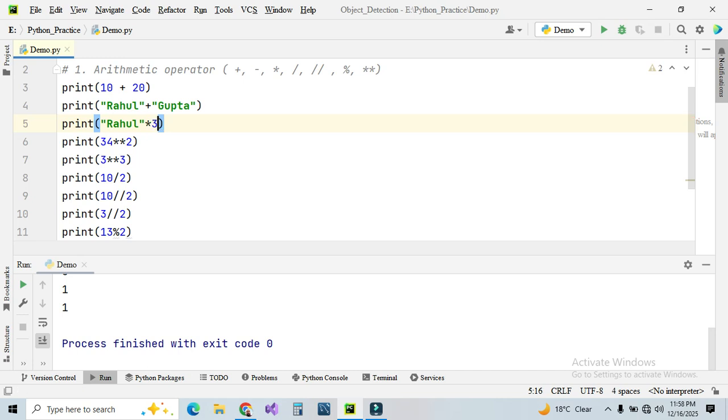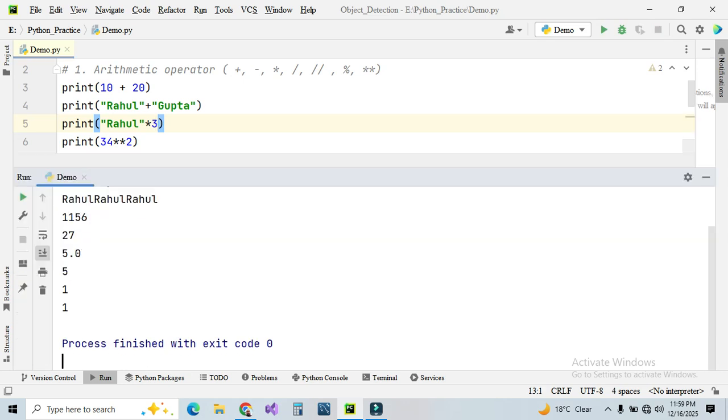So that is also an arithmetic operation. Here you want to perform an arithmetic operation on 2 operands, in which one is of string type and another is of integer type. But that is possible because the star operator, the asterisk operator, is overloaded in the back end. Okay, so it works properly, and here Rahul prints 3 times.